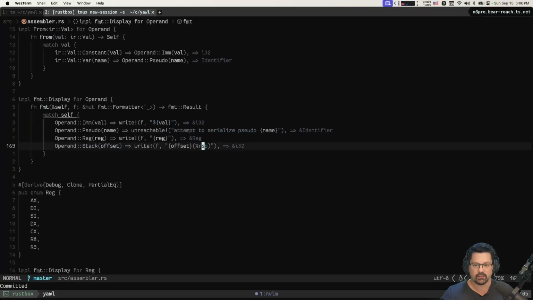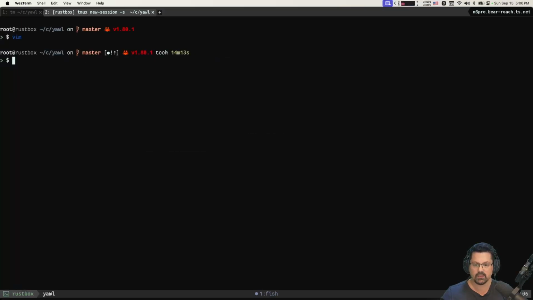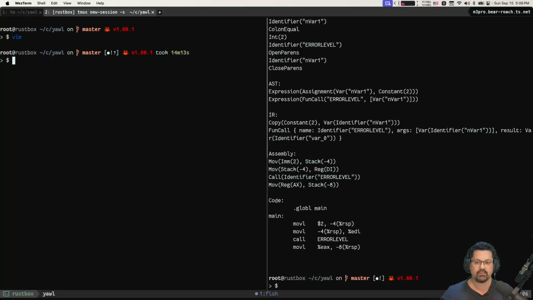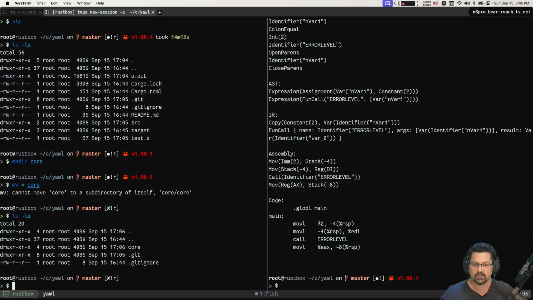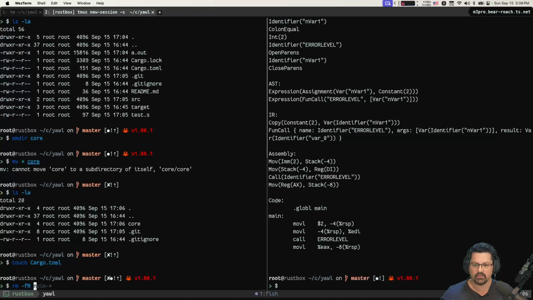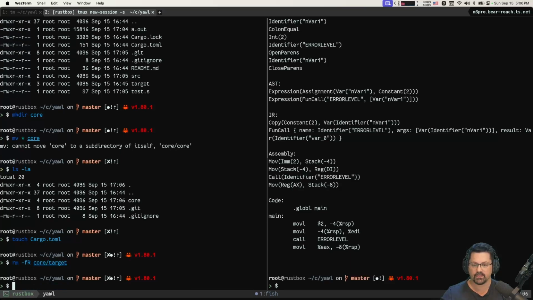Now I want to do something that I think is pretty cool. I want to introduce a standard library to our crate, to our compiler. So what I'm going to do is I'm going to transform this crate into a workspace. So we're going to create a core folder, and we're going to move everything that we have here to core. Now we're going to have here a cargo.toml. And we're going to remove core target. And we're going to create our standard library.